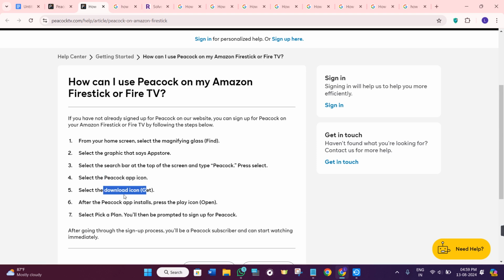After that, you can see a Download icon, or instead of Download you can even get the Get icon. So you just have to tap on it, and then the Peacock TV application will start downloading on your device. Now once it is installed successfully, you just have to tap on the Open button.